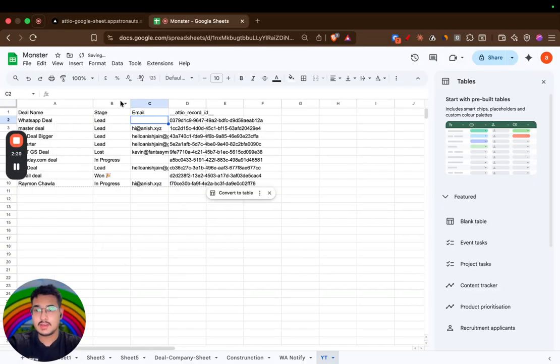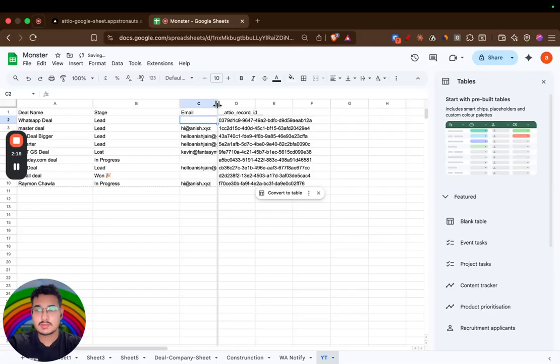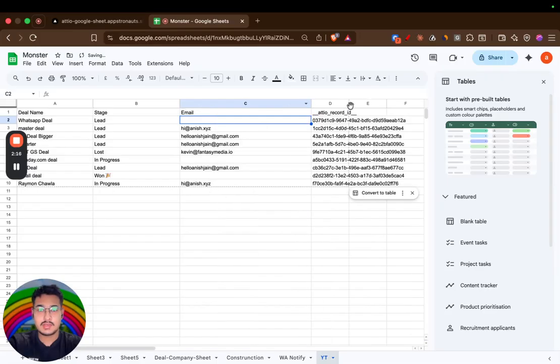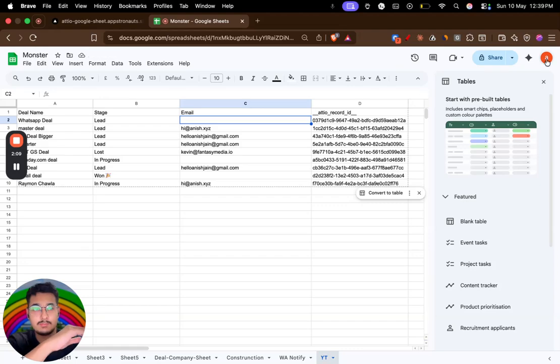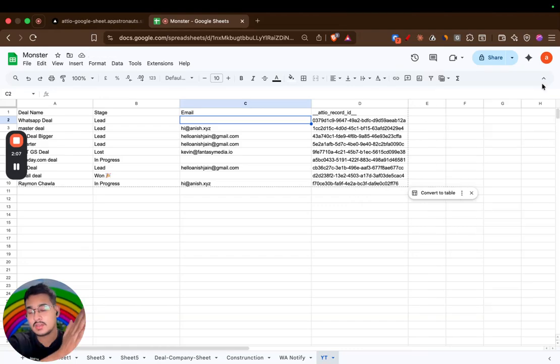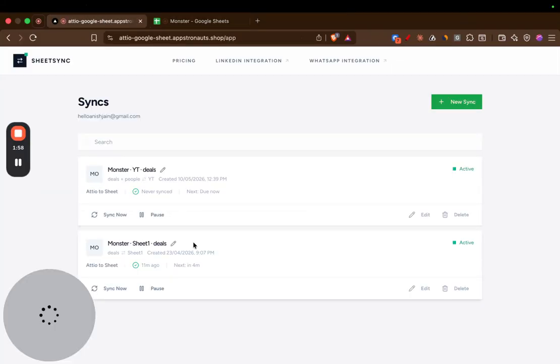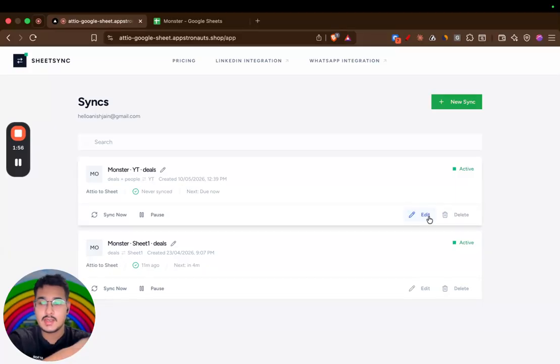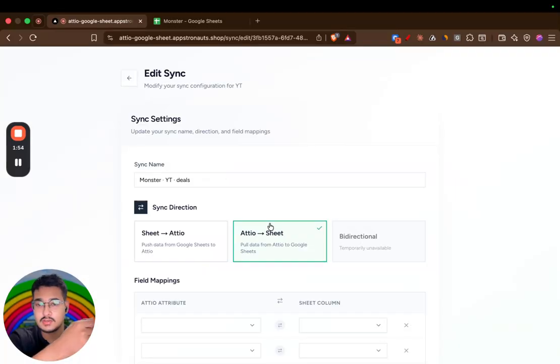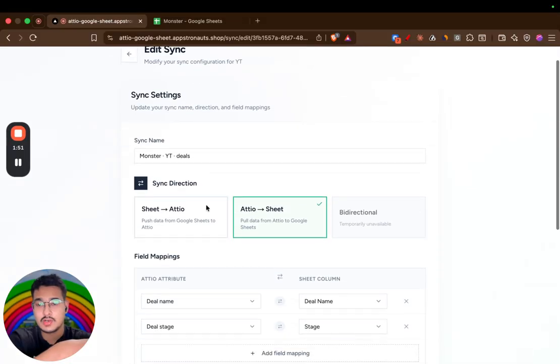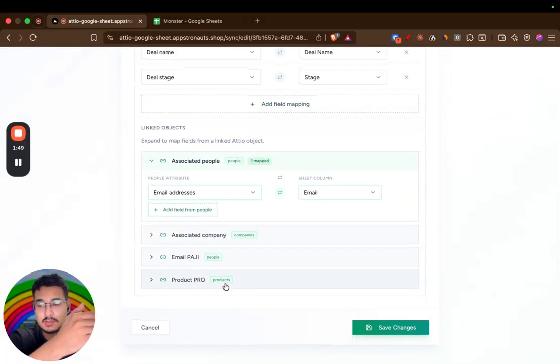Okay, so it added everything, the deals and the email addresses of the associated people, and automatically it also added this new column called record ID, which is an internal system that allows the app to, for example, update automatically if you change anything in your Google Sheet. I hope this video helps you figure it out. You can also edit your sync if you want to add more attributes. But yeah, that's the demo.